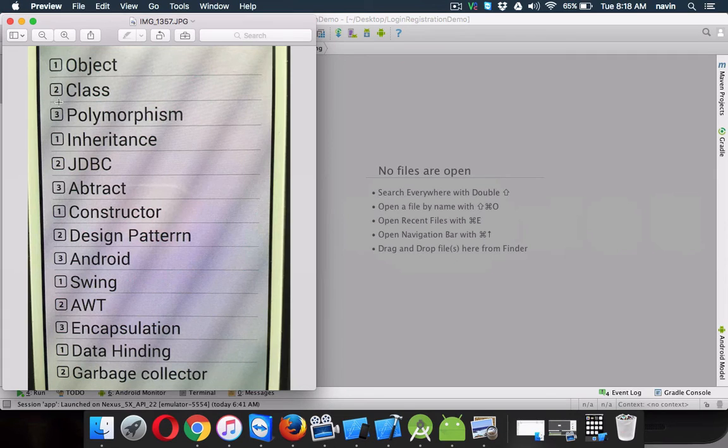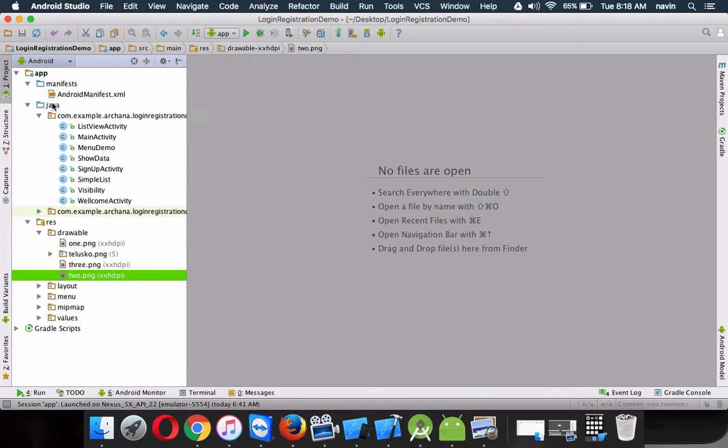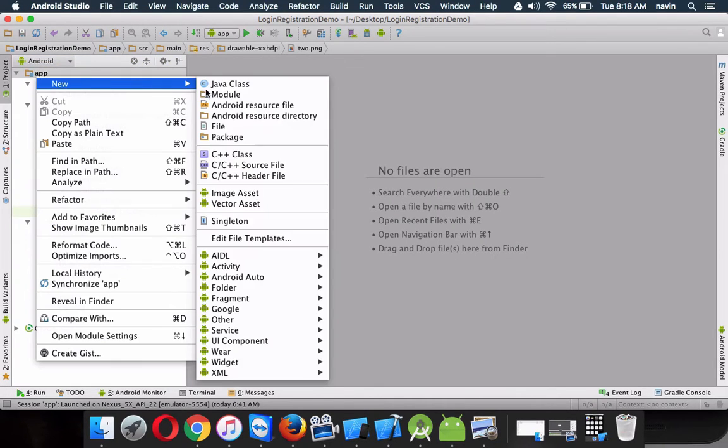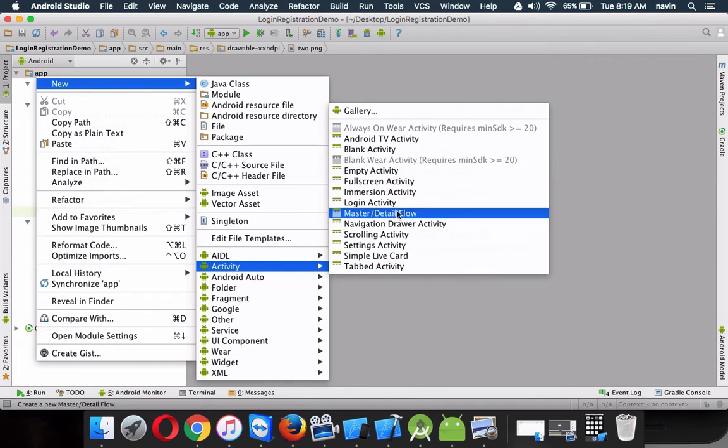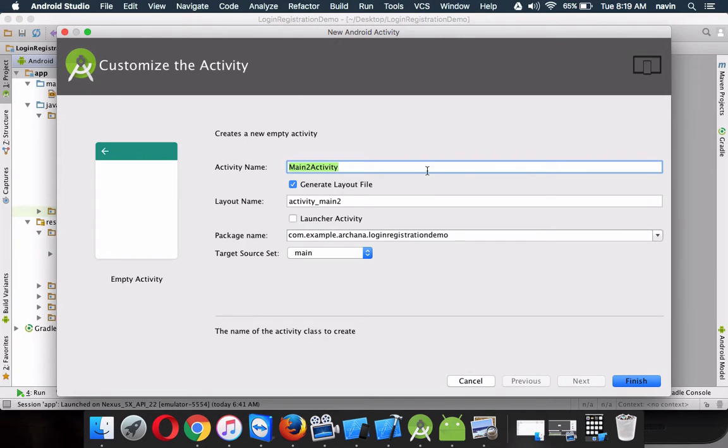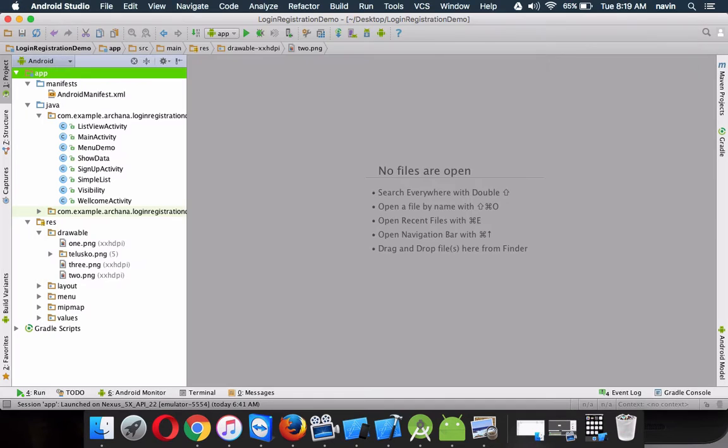Since we have only 3 images available, I'm taking these 3 images. You can take any number of images you want. To do this, first you have to create an activity. So we'll right click, new, and we'll say activity, which will be an empty activity, and we'll name this as list view image, because we want to show an image also. And we click on finish.